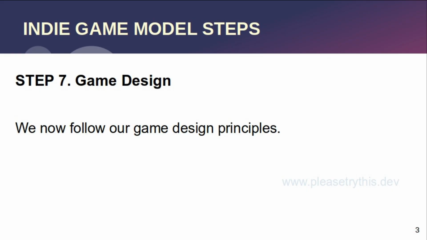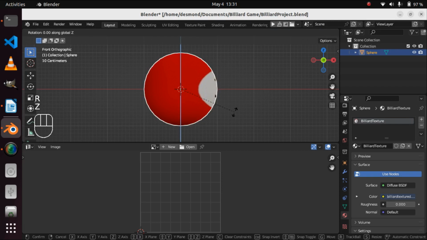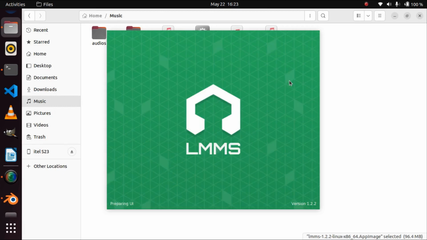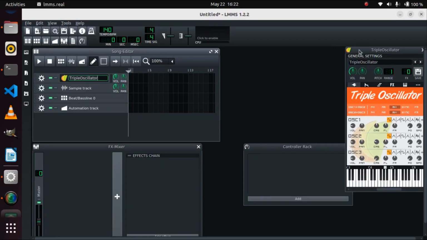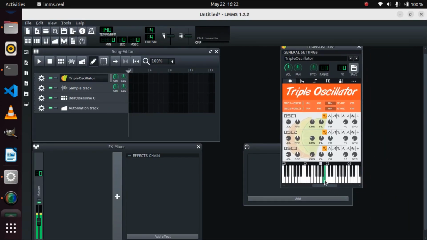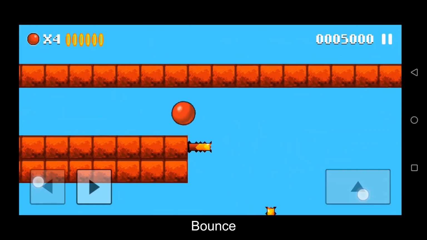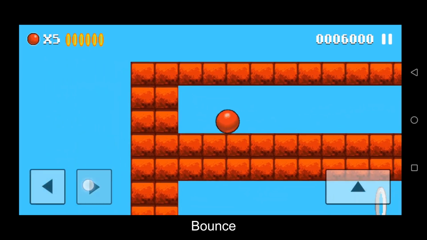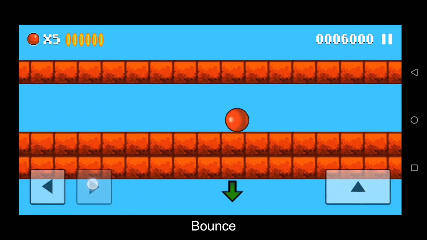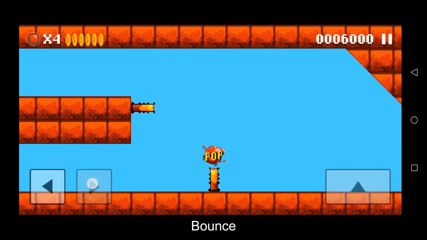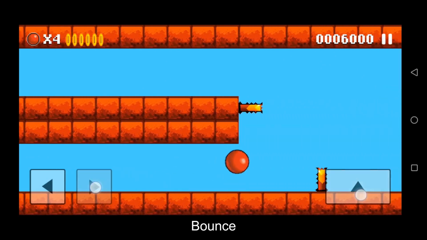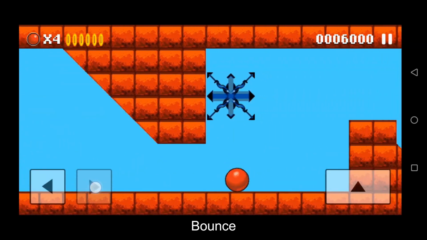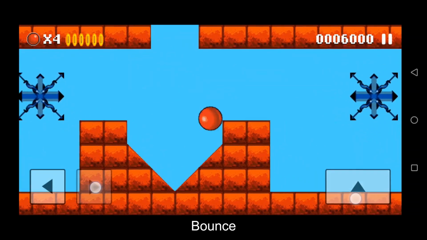Step number 7, game design. On this step, we now design our game. This is the step where we do our character design, our level design, sound design, game mechanics design, etc. This step must be done properly to ensure we answer all questions on exactly how we are planning to develop our game. So for this project, I'll just be following those design aspects which we did in the previous video. So I believe this is going to be easy.